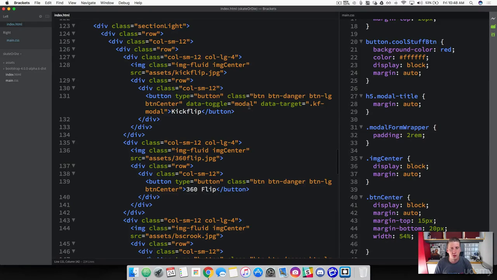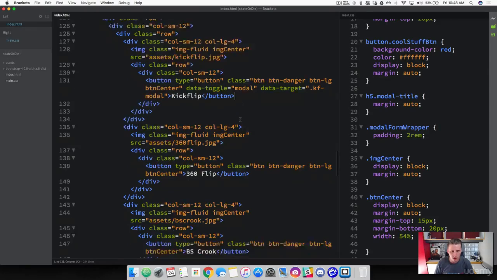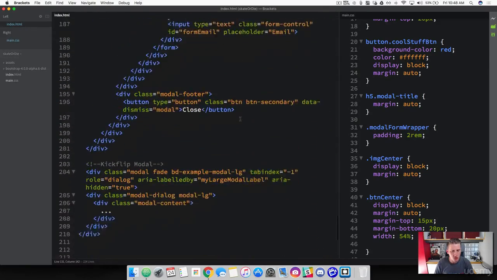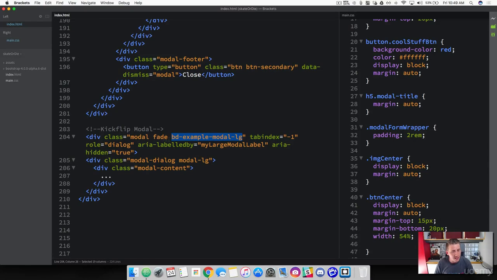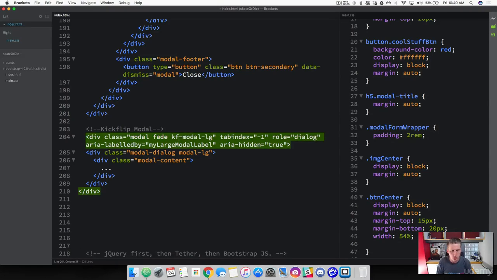Now that we've added this class to the data target on our button, let's go down and work with this modal we just created. Right now, we've got the class of modal, which we told to do a data toggle of modal. We've got the fade, so it fades in. But right here is where we're going to add the name of the data target we just added. Look where it is. It's inside of the class, because we called a class with the period. Traditionally, this has been an ID, but in this case, we're using a class. And we're going to change this part to Kickflip.